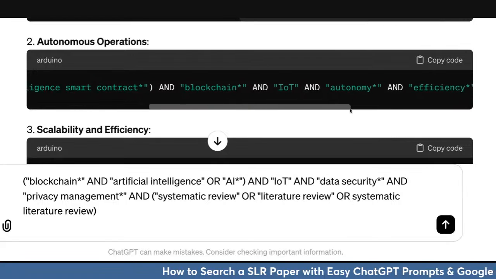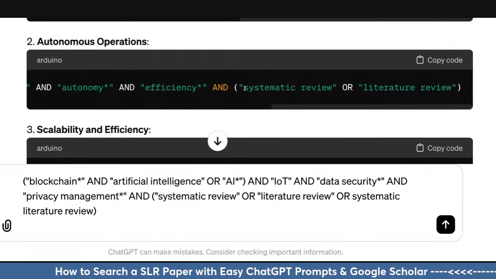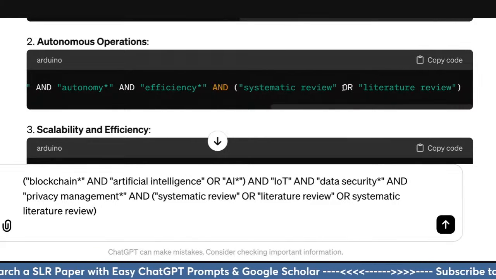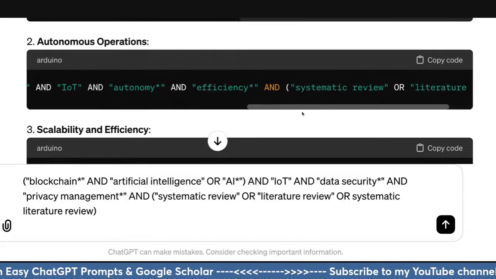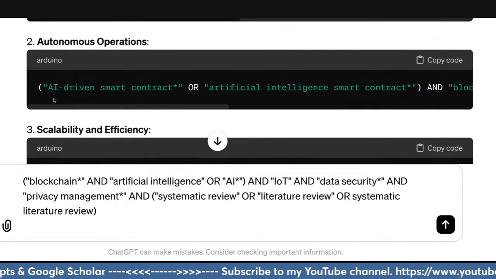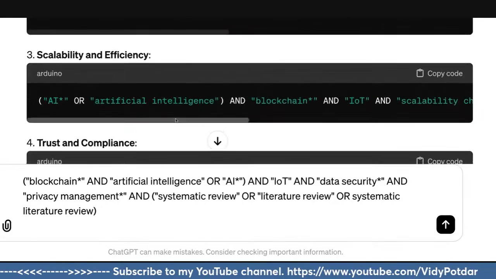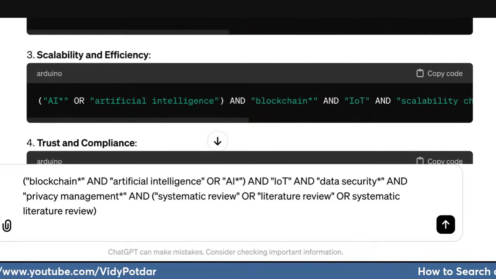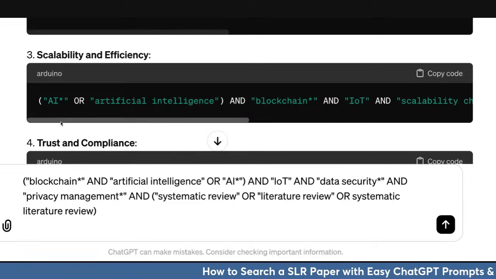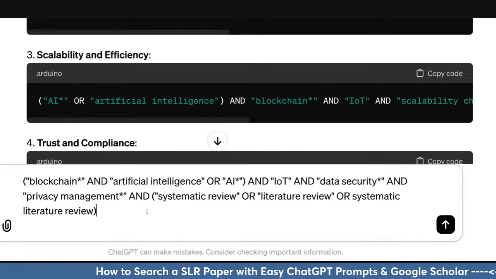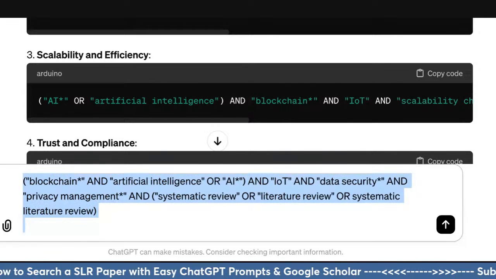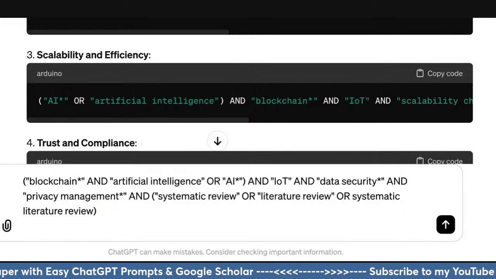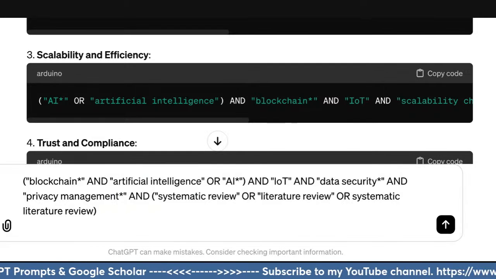And I think the same thing could be applied on most of it. The only thing that it has done is added systematic review and literature review to find relevant SLR papers to the existing query that was already given. Okay, so this was the second bit, and the next thing that we should do now is to go to Google Scholar, and I'll just copy this prompt or the code that we have got here to Google Scholar, and we will search.